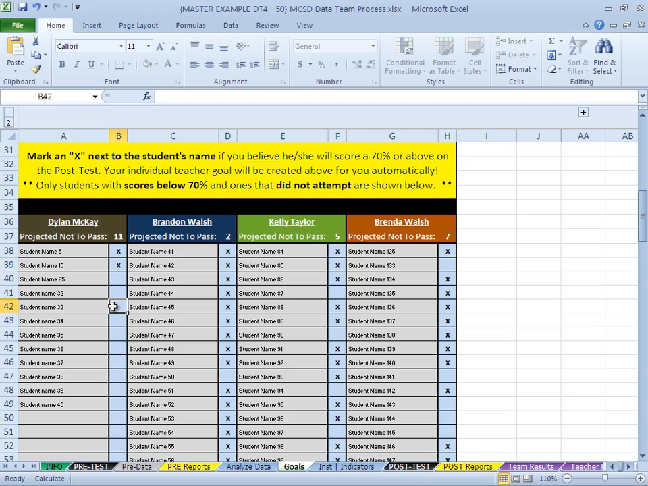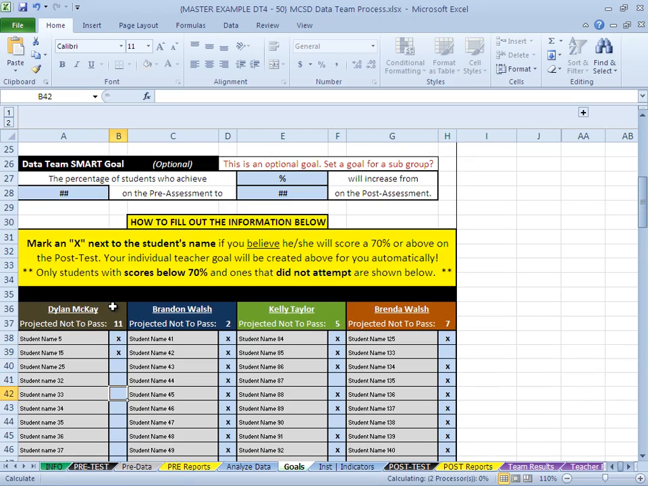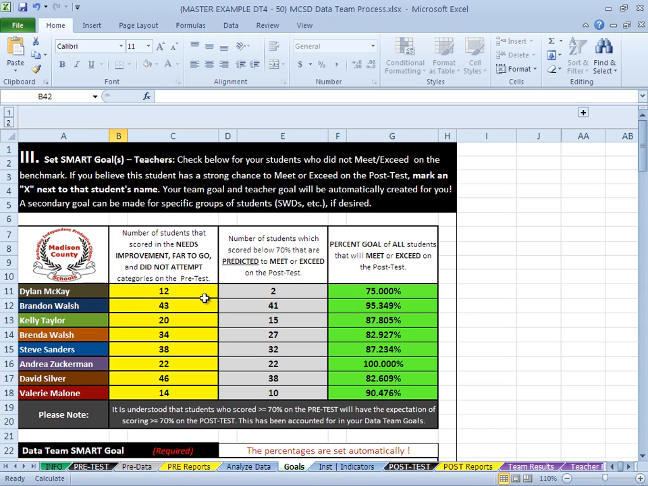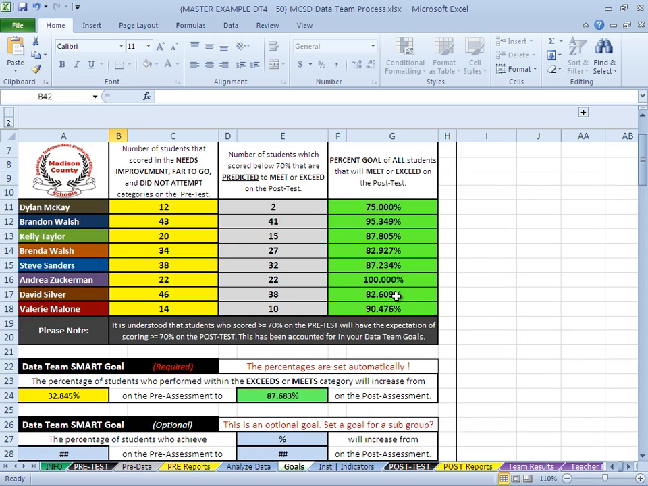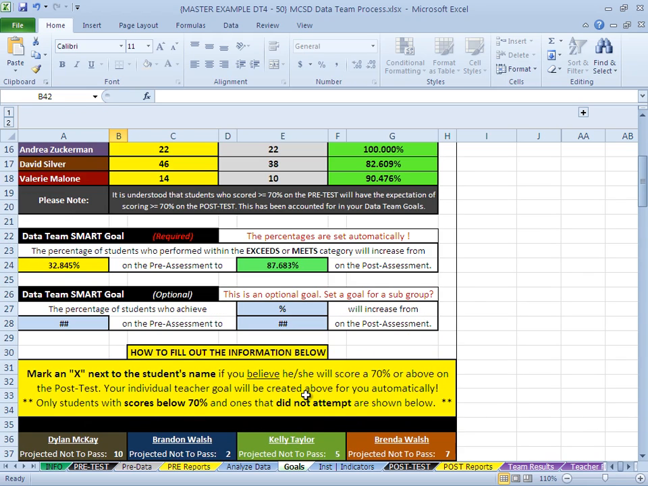For time's sake and for computer speed, I'm just going to come back up to the top, and now you'll see that there's this 2 here. So we went from 70% to 75% with those 2 students. That teacher goal was set automatically, and then this goal changes as well for the overall team of Dylan, Brandon, Kelly, Brandon, Steve, Brenda, Andrea, David, and Valerie as their teachers.